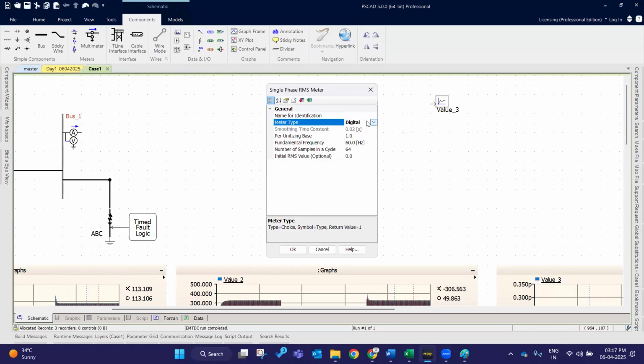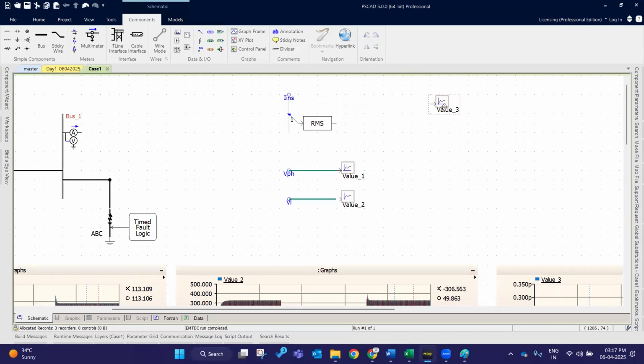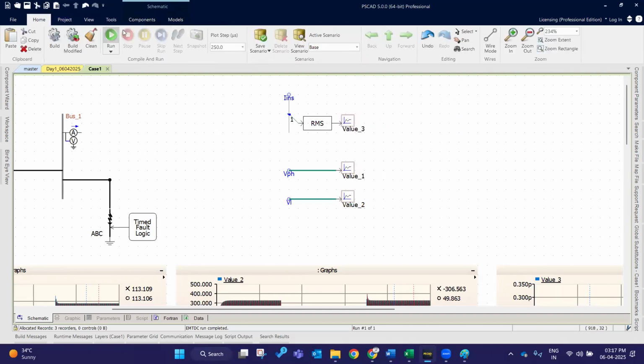I always suggest the meter to monitor be a digital one, because that will provide a precise value. Our fundamental frequency is 50. So the only thing to be configured is meter type digital, fundamental frequency 50. Now place this graph value. Now perform the simulation.